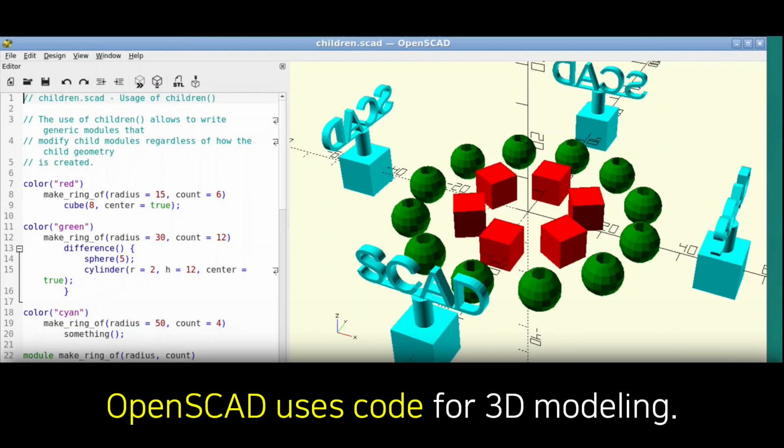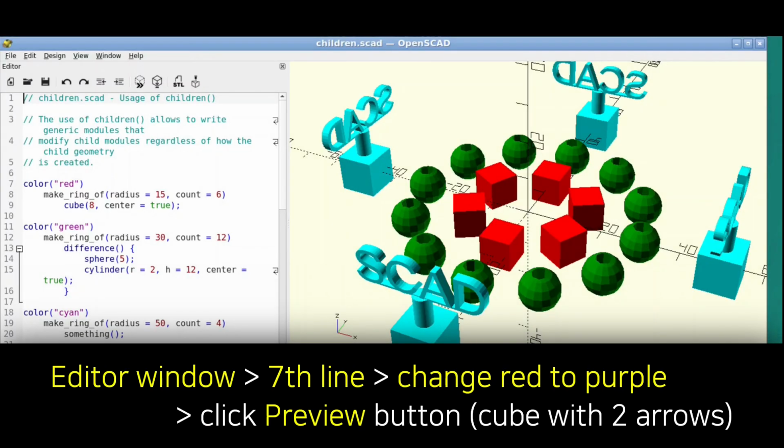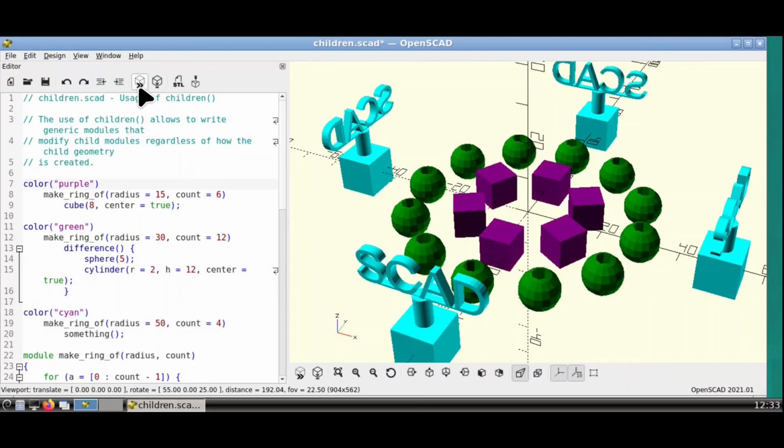Now OpenSCAD uses code for 3D design. For example, to change the color of the cubes to purple, we can go to the 7th line in the editor, and then we can change the word red to purple. To see the change take effect, we can click on the Preview button that has a cube and 2 arrows in it. From here we should see the color of the cubes change to purple.